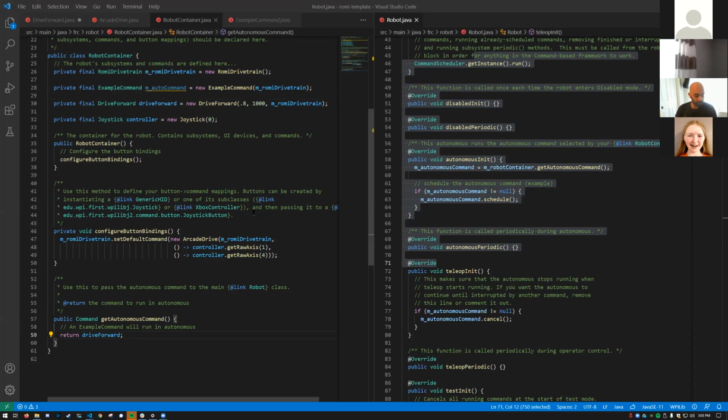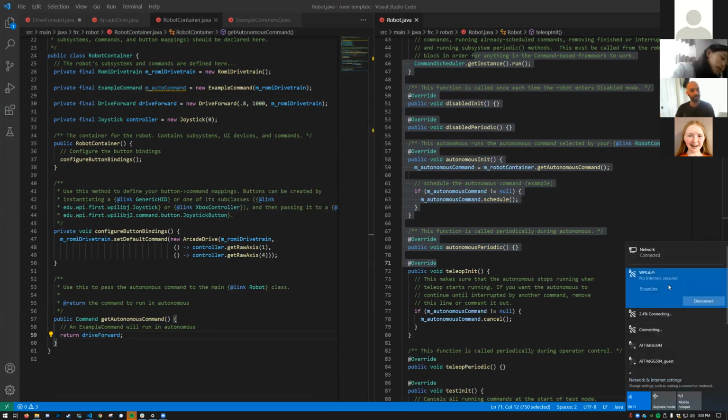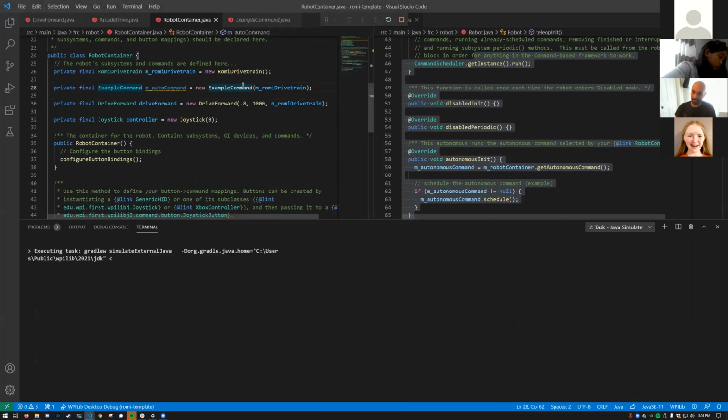I don't know which side is the front. Just hold it in the air and see which way it goes. So I've connected to my WPI libpi Wi-Fi network. I'm gonna go ahead and press run, which is just F5.